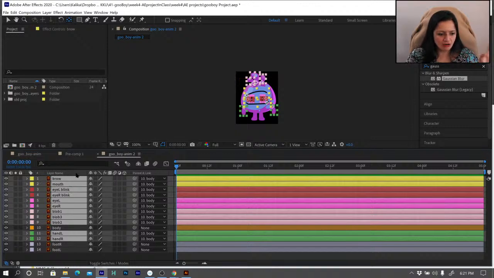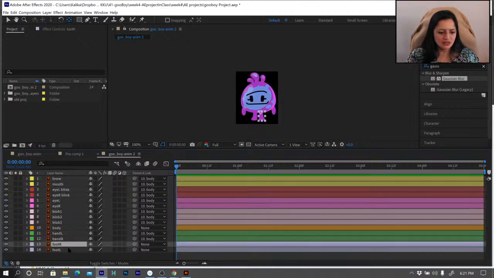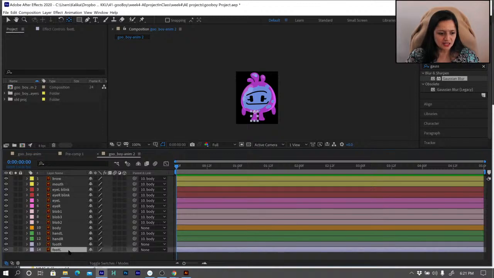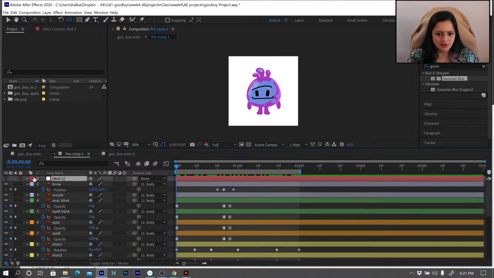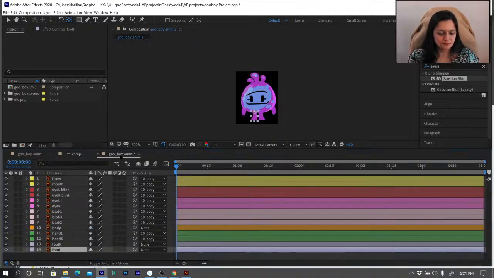And yeah, all those guys are good to go. The foot left and right are going to be left as is. And I'm going to create a null object for everything to connect to. Where was my null object in my original? My null object, friends, was down in the middle center. So I'm going to do the same thing here.